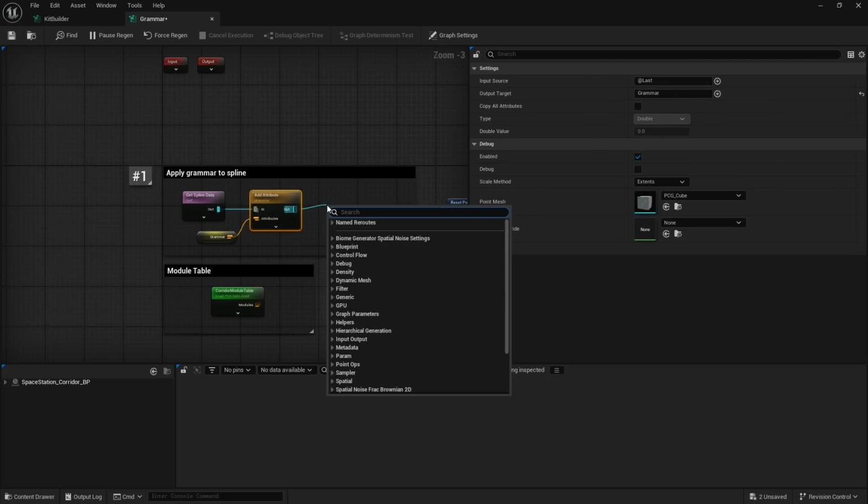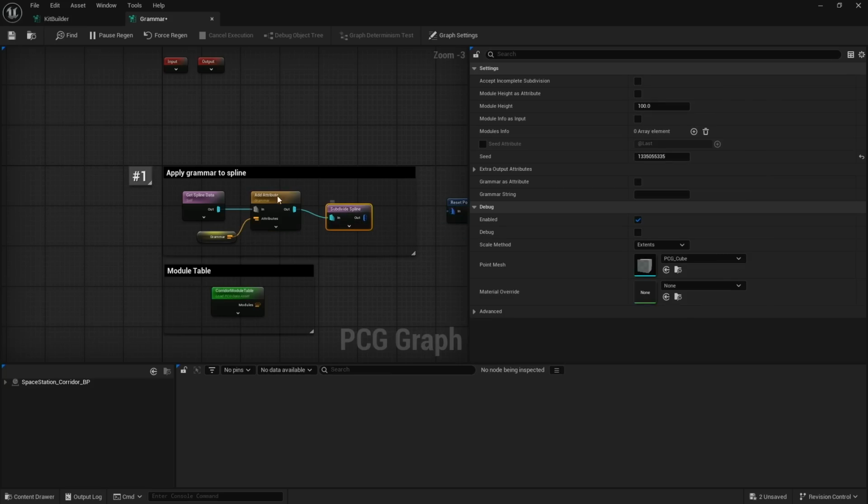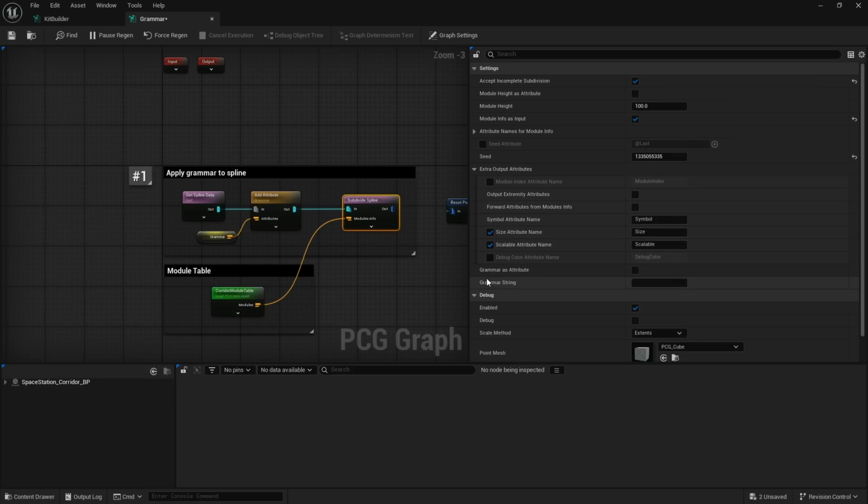And then we're going to use the subdivide spline. So pretty simple. There's a few things we're going to set up here. First, because the spline could be bigger than the grammar we're trying to do, we're going to accept incomplete subdivisions. And then we're going to provide the modules instead of hard coding them in the node directly, from what we've loaded. And then we're going to drive the grammar from the grammar attribute.